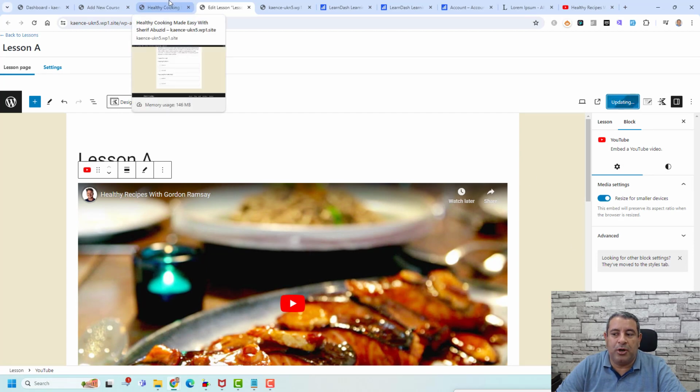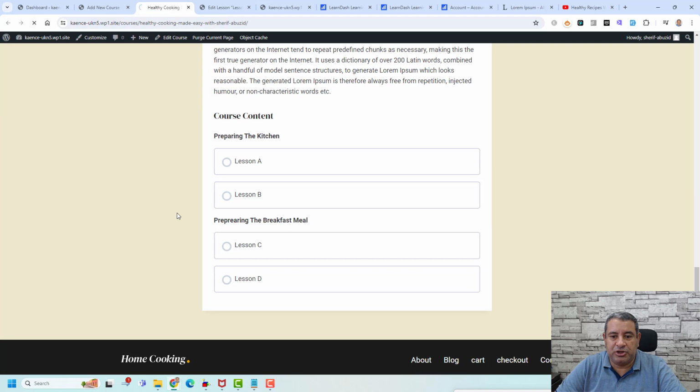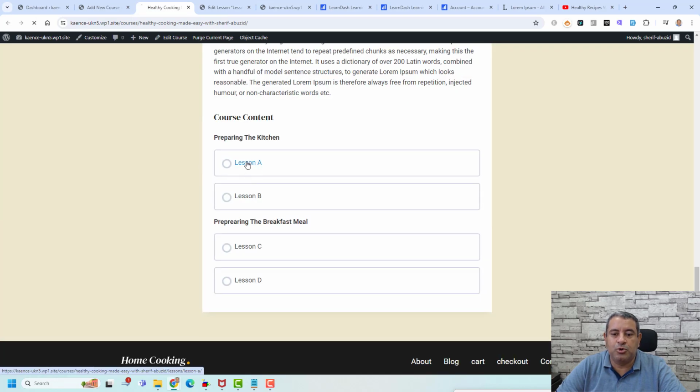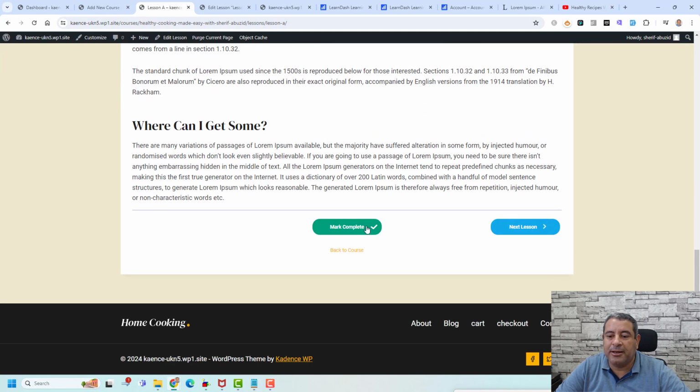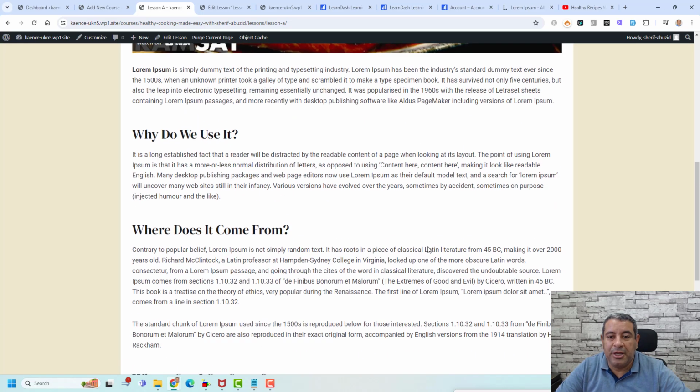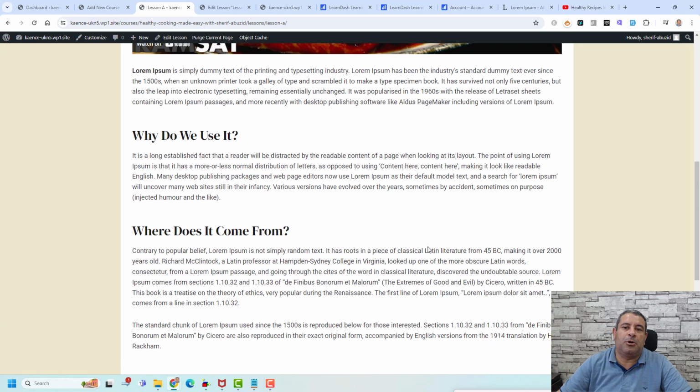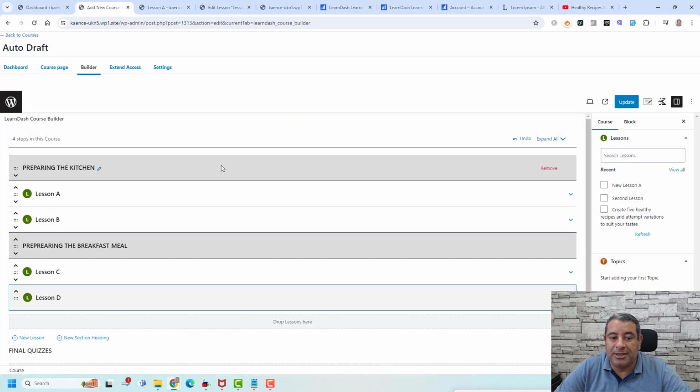Now let's go to our course page. Let's click refresh. Now when I click on the lesson A page, I'm redirected into the lesson itself, and I can mark this as a complete lesson. Here I can mark it as a complete lesson. Now you can do this for the rest of your course lessons. You can add all your content, your text, your images inside each of these lessons.